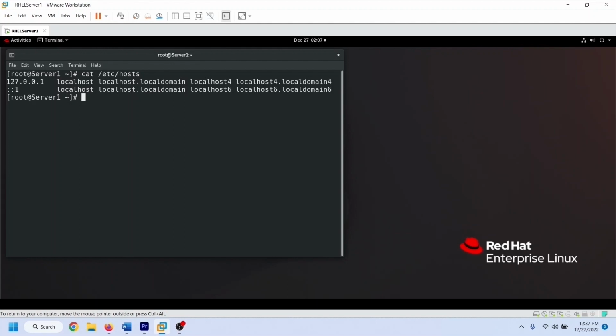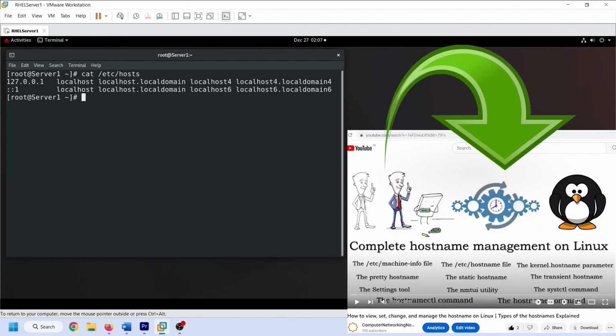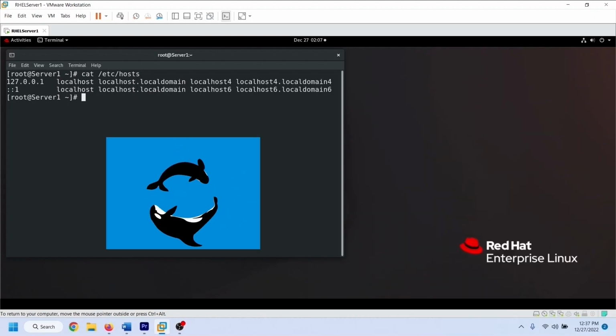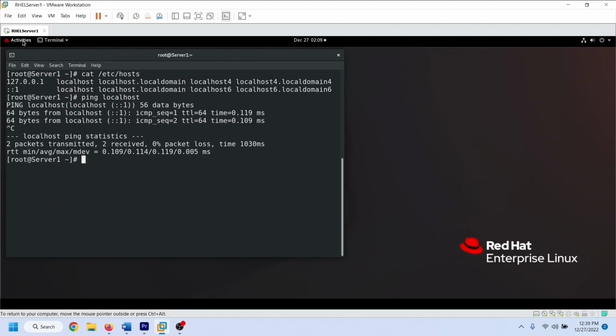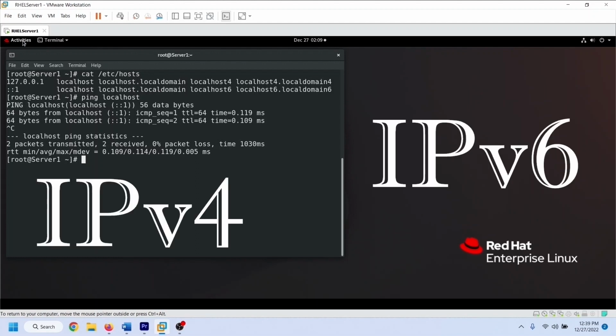To know more about hostnames, you can check this video. This video explains everything you should know about hostnames on Linux. A loopback address is a reserved IP address. It is used to check the TCP/IP protocol suite on the local system. If you get a reply from this address, it verifies that the TCP/IP protocol is working fine on the local system.